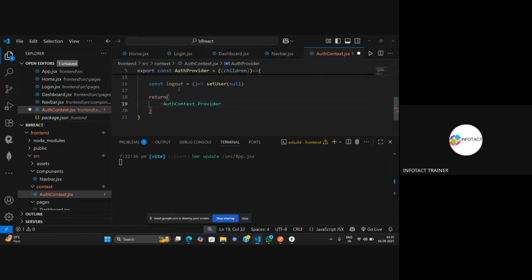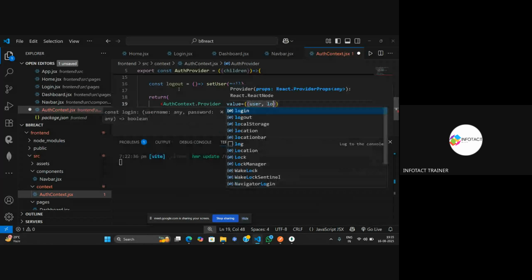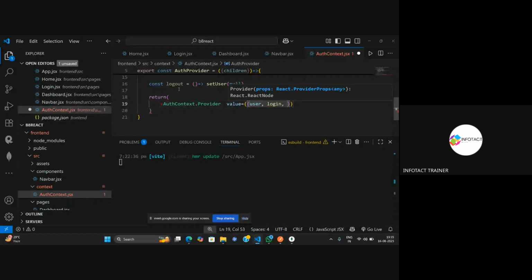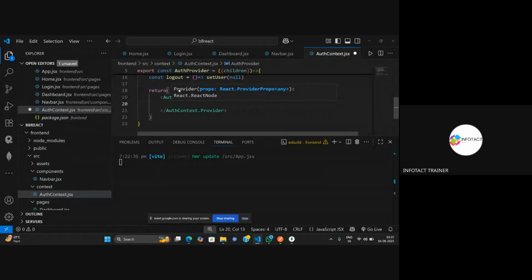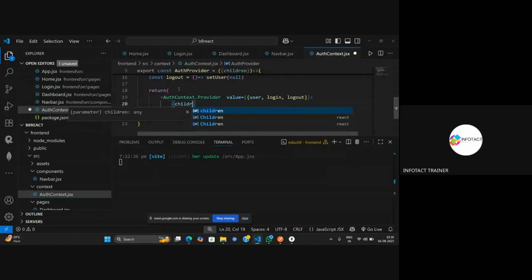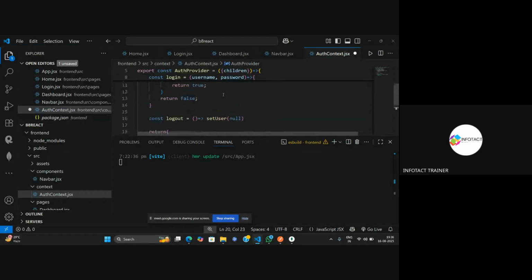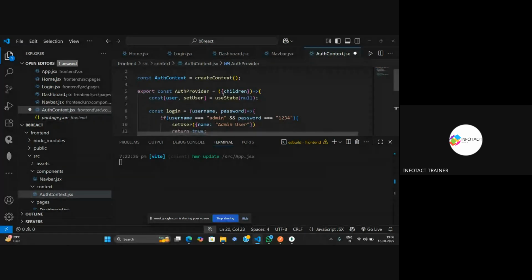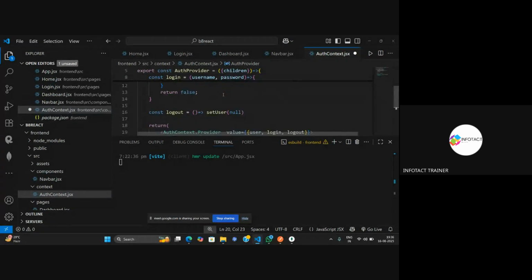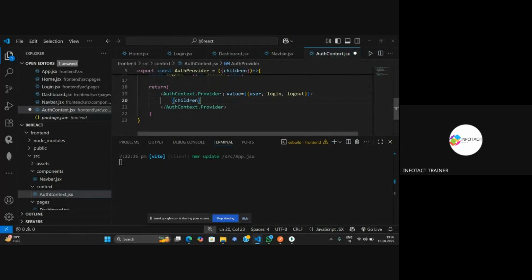And after that, what do you have to write? You have to write the value attribute. Inside this, you have to provide the user, also provide the login, and then you have to provide the logout. And inside this AuthContext.Provider tag, just pass the children. That's it. So this is what we call the usage of the props while preventing prop drilling. And we will see after this class, if we get enough time, the prop drilling. In order to avoid that prop drilling only, we use this context API.